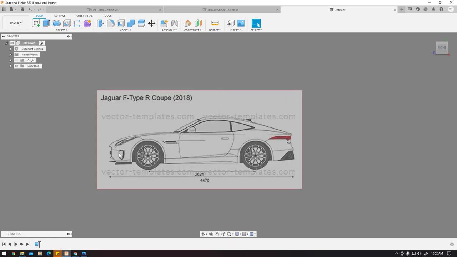But now I want to calibrate the image. So I'll go into canvases, right click side, calibrate. Now I'll click the farthest point from tip to tip, so I'll click on the front of the vehicle and I'll click on the back of the vehicle, and right here it says what we need.